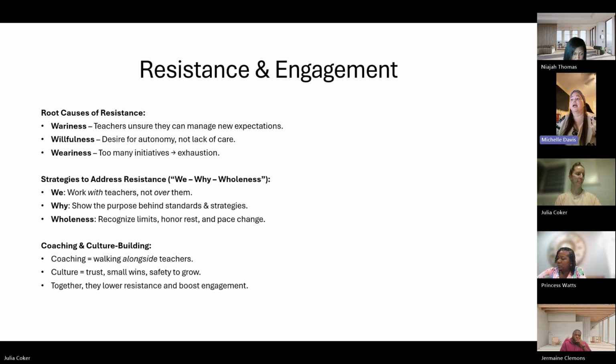Willfulness reflects the desire for autonomy; it doesn't resemble teachers' lack of care. Weariness falls into teacher burnout in a way. Too many initiatives can lead to exhaustion, mental exhaustion, burnout, all the normal things that we see within teachers. So how are we going to prevent this resistance and get teachers on board with learning these new standards?